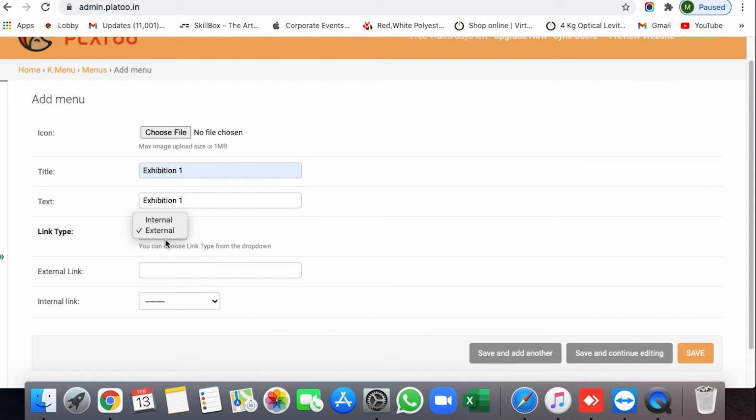But if you want to create internal navigation points, just select internal, and that is going to give you this entire list. Since we're creating a hotspot for the exhibition, I'm going to select the exhibition area from the drop down list here. So that's all you need to do. That's as simple as it is.